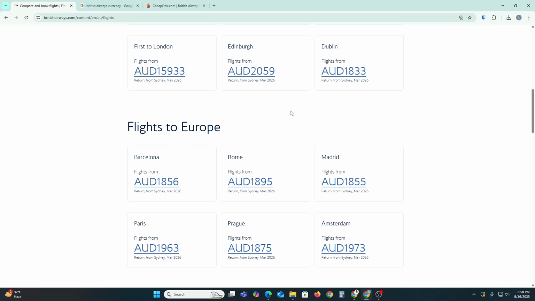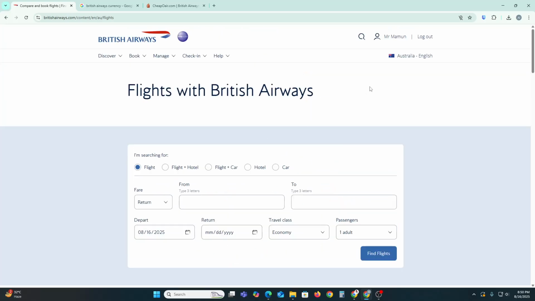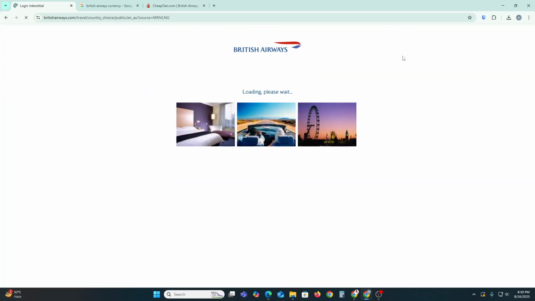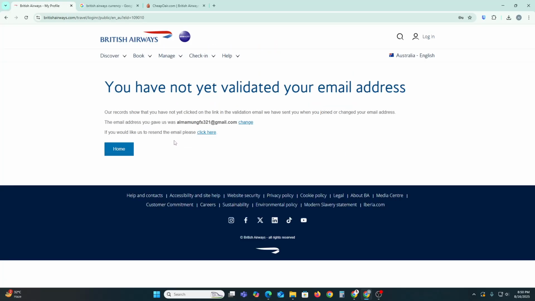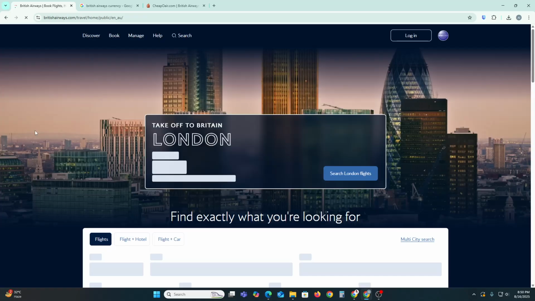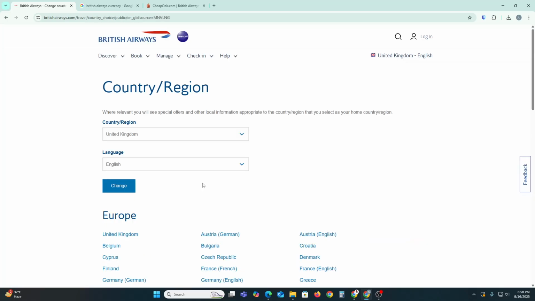In the top right corner of the page, you will see the country or region selector. Sometimes it shows a flag, or here you can see just your current country. Click on it and a menu will appear where you can choose your country and preferred currency.